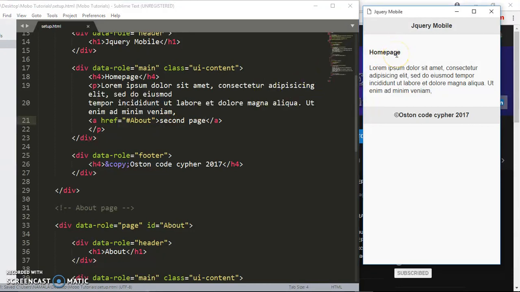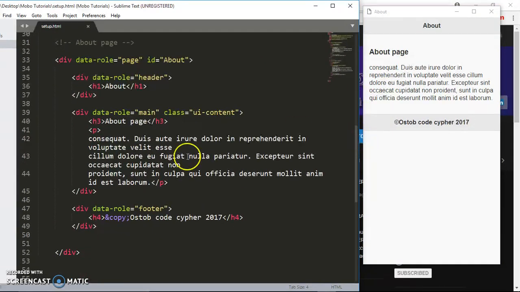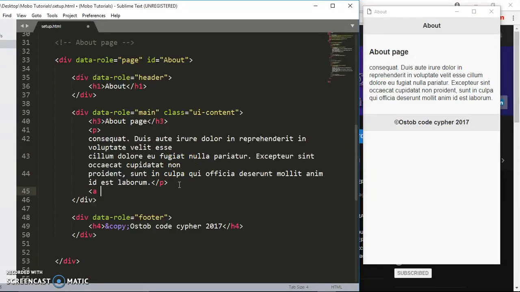Let's refresh here, and as you can see, we have created this anchor tag. Now to go to the second page, remember we have linked it with this ID. The href is referring to this ID of about, which we have given to the second page. Now if we click here, you see now you're on the about page, and what you saw was the fade transition. Are you seeing how cool it is using the jQuery Mobile framework?